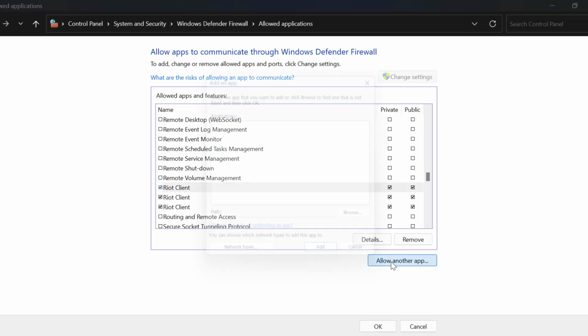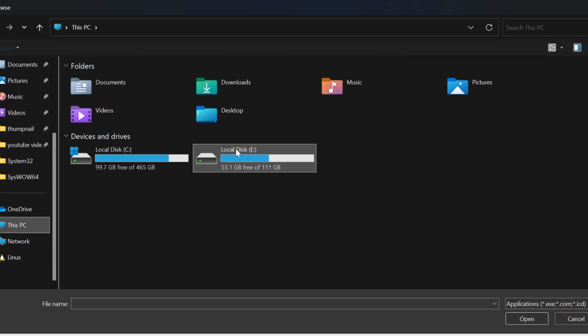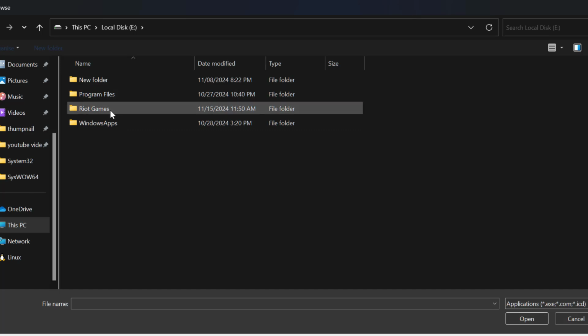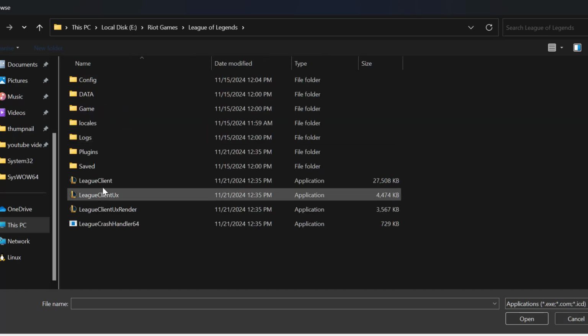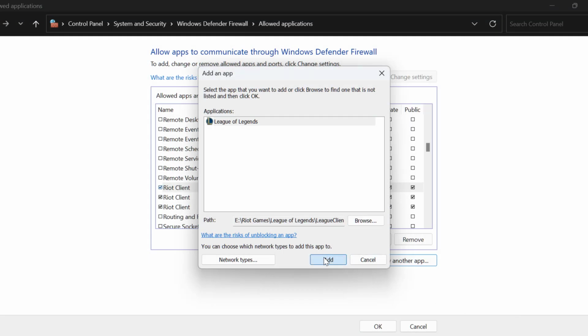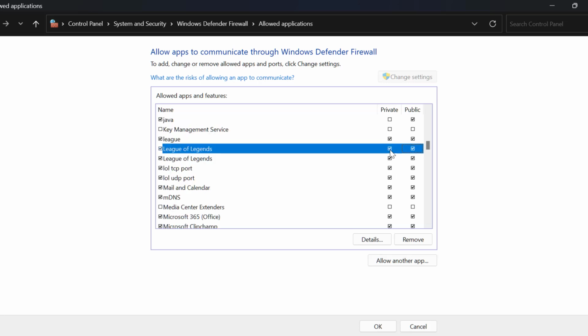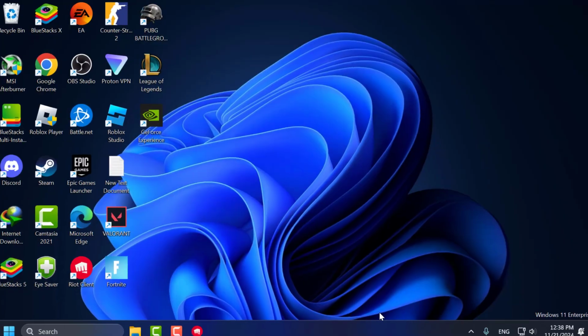After that, select allow another app and select browse. You just need to navigate to the League of Legends location and select the League of Legends client and select open. Select add. After adding the game, you just need to check mark both boxes public and private. After that, click on OK.